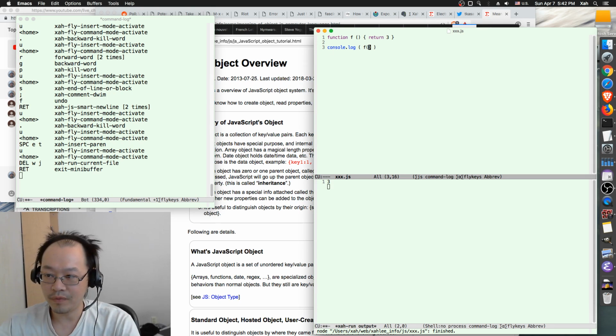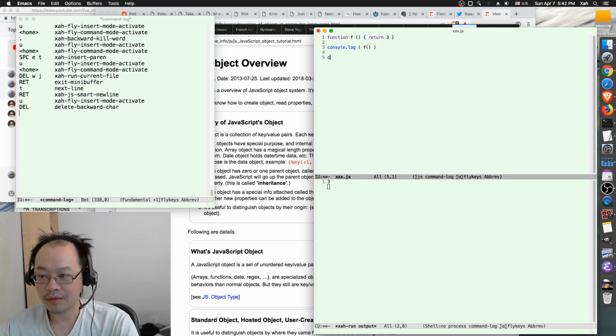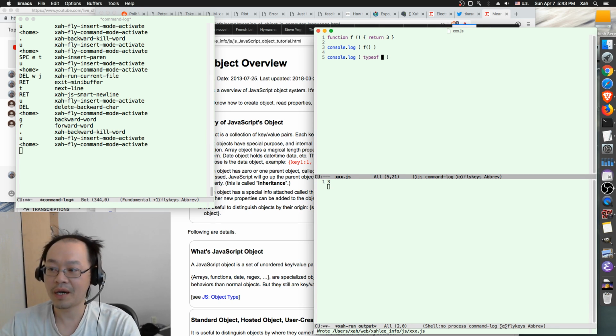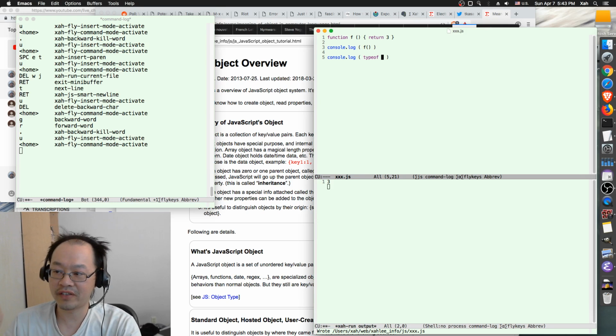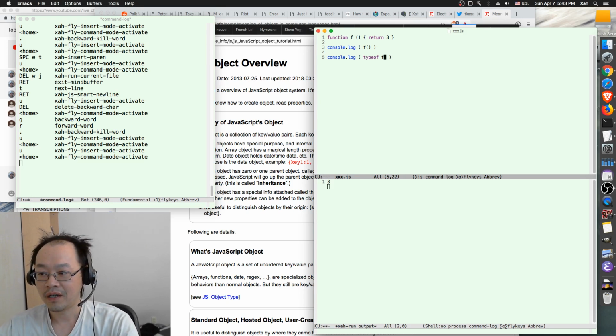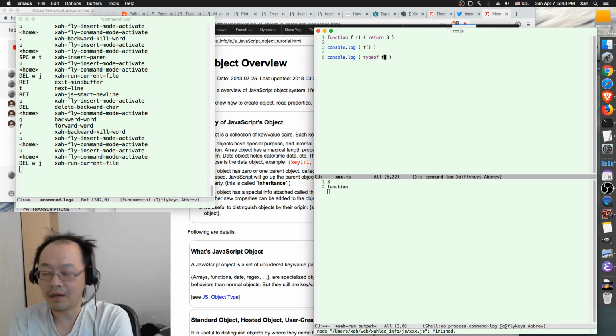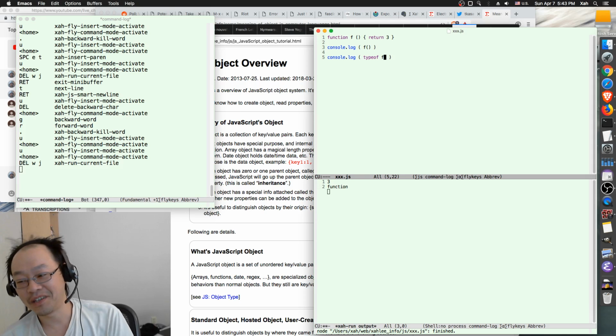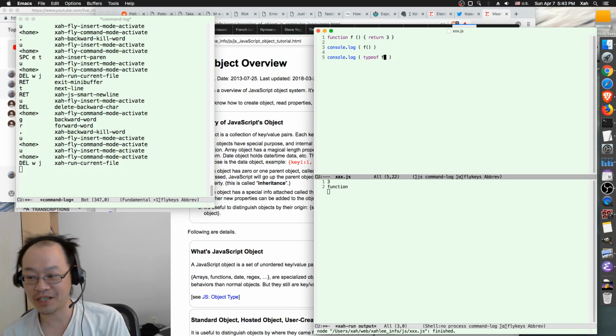Now, if you console log typeof, typeof is an operator that returns what the type is of some value. So if you say typeof f, okay, it says function. Now that's actually a mistake as well, because in JavaScript you do not have a type called function.